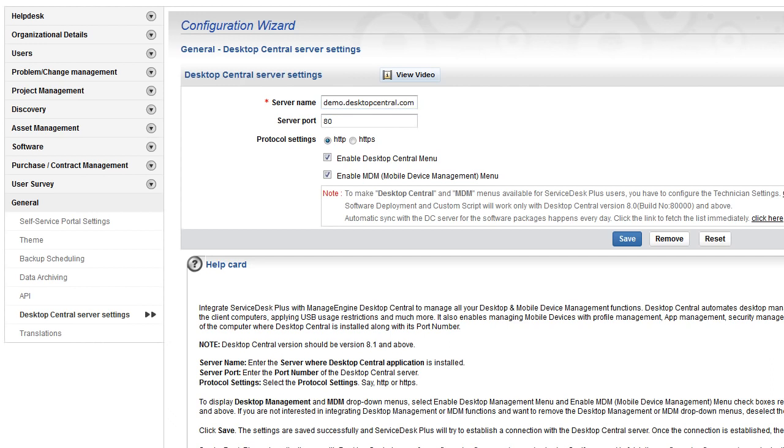Desktop Central Integration Server Settings. DC is web-based patch and mobile device management software from ManageEngine. You can integrate ServiceDesk Plus with ManageEngine Desktop Central to manage all your desktop and mobile device management functions. Desktop Central automates desktop management activities like installing patches, deploying software, remote control, initiating chat, securing the client computers, applying USB usage restrictions, and much more. It also enables managing mobile devices with profile management, app management, security management, as well as asset management.